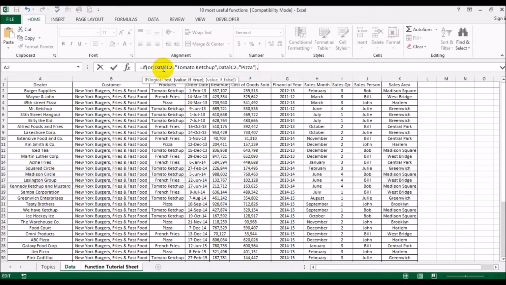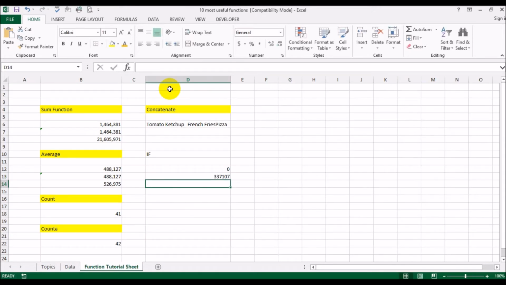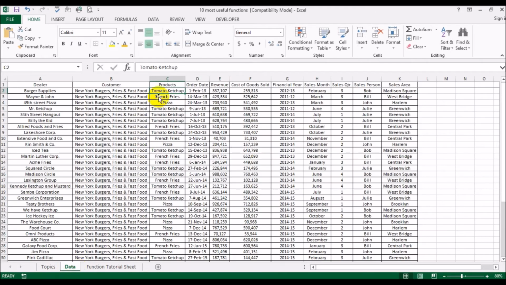If either this is tomato ketchup or this is pizza, what should it do? It should give us the revenue. Now, if this is neither ketchup nor pizza, display a 0, and you close parenthesis, hit enter, it grabs you the revenue. Because if you see here, this is tomato ketchup. This may not be pizza, but it is tomato ketchup.